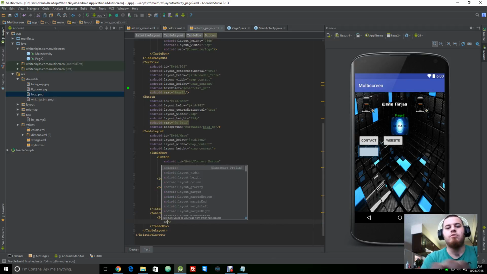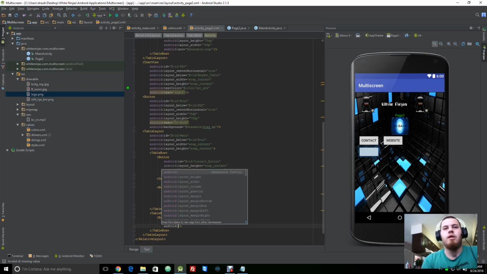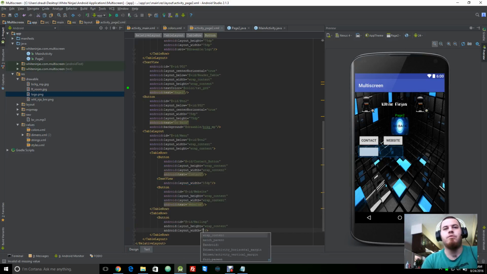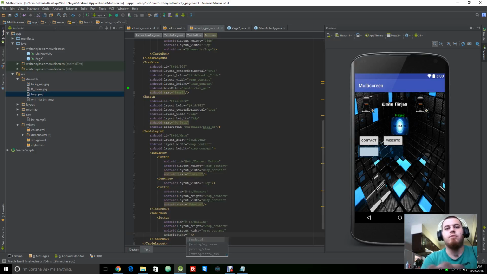And inside here, we're just going to give this one an ID. We'll do this one here as mailing list. Oh, we'll just do it mailing. Android layout height wrap, Android width, and then we'll do Android text equals mail. There. Or mailing. So we have that.